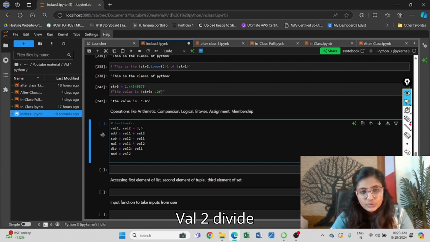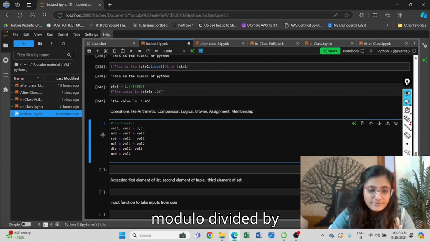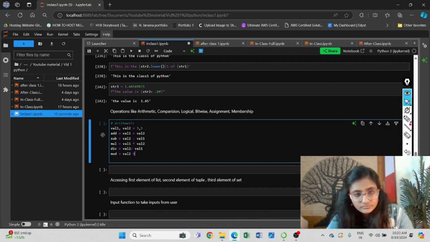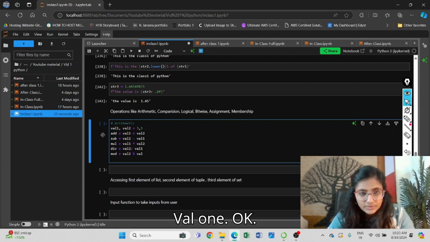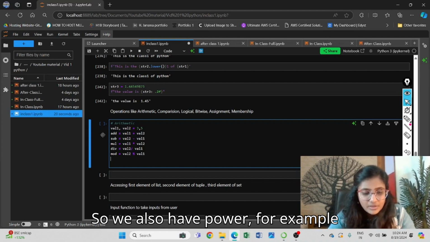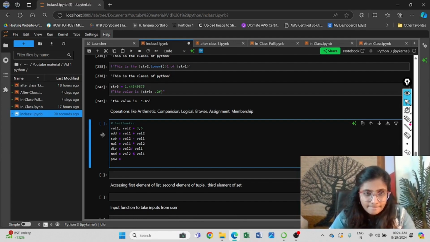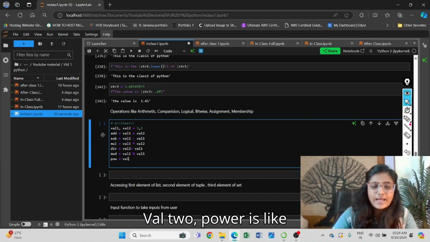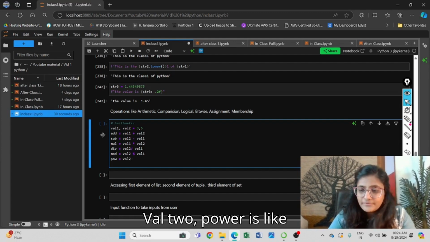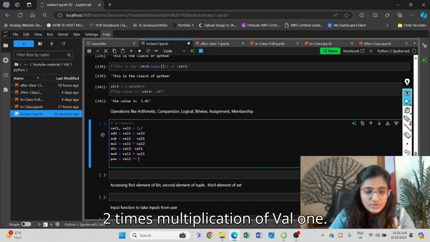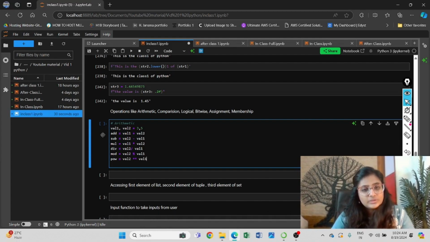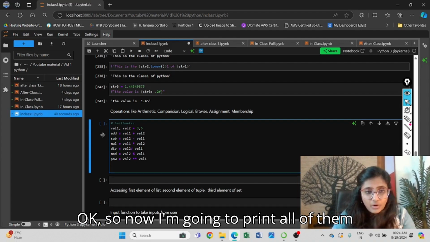Val 2 modulo divided by val 1. Okay, so we also have power. For example, POW equals, if I want val 2, power is like 2 times multiplication of val 1. Okay, so now I'm going to print all of them here.